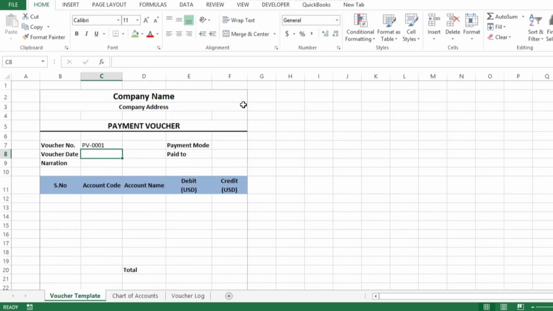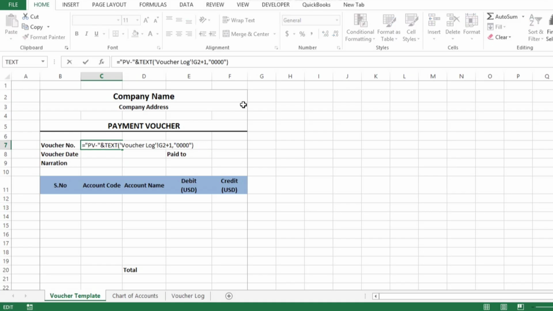So what this formula does is, PV, this is simple text. It ensures that every voucher number clearly starts with PV, so we immediately know this is a payment voucher. Then I use the symbol ampersand. In Excel, the ampersand joins text with numbers or formulas. Next, the text function, and here we refer to voucher log G2.